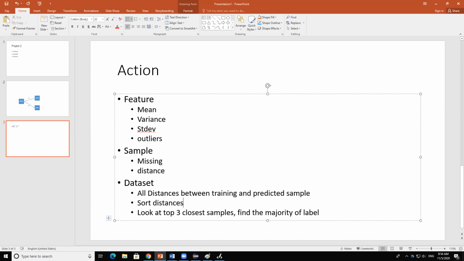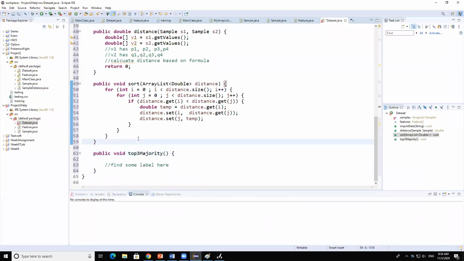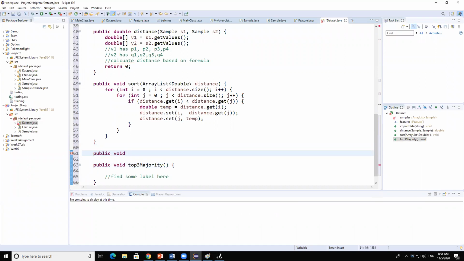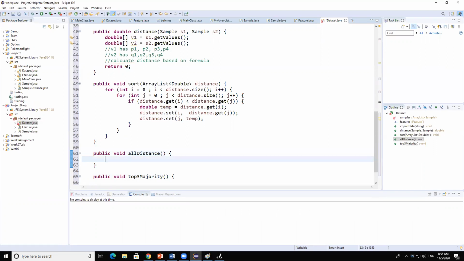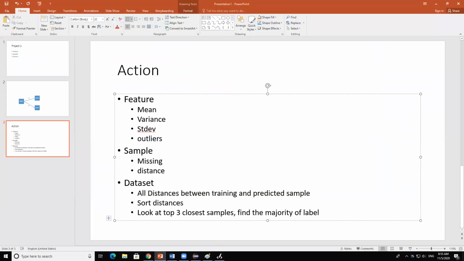And then we're gonna sort those distances, and then we're gonna look at the top 3 closest samples. Those are the 3 actions. So we did sort distance, we calculate distance between 2 samples, but we didn't do all distance. So let's make a thing called all distance. And what does all distance do? All distance is going to be between training and the predicted sample, right?